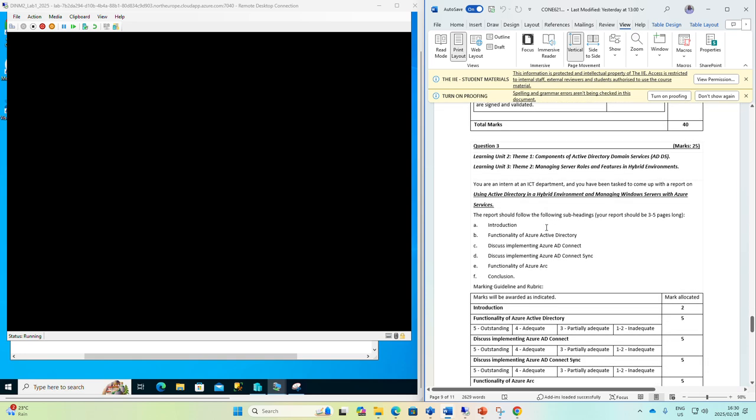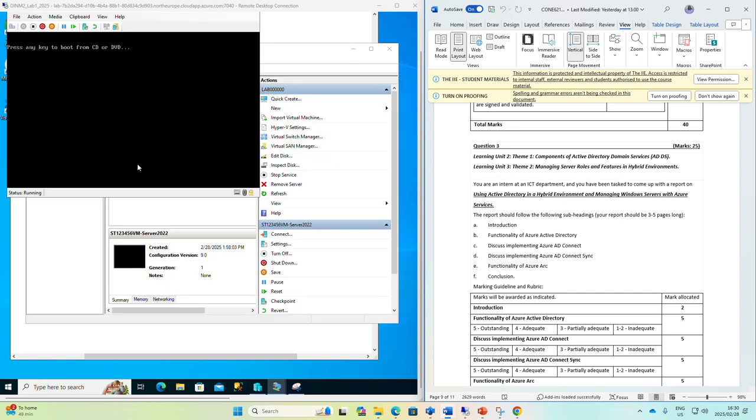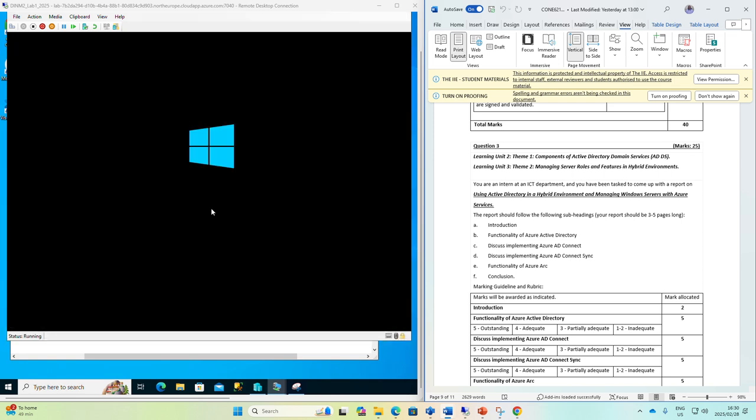Finally, question 3 is going to have a look at working with hybrid environment. So let's just complete the installation of this client, and then that will complete the first demo. For question 1 from assignment 1 for CONE 6211.